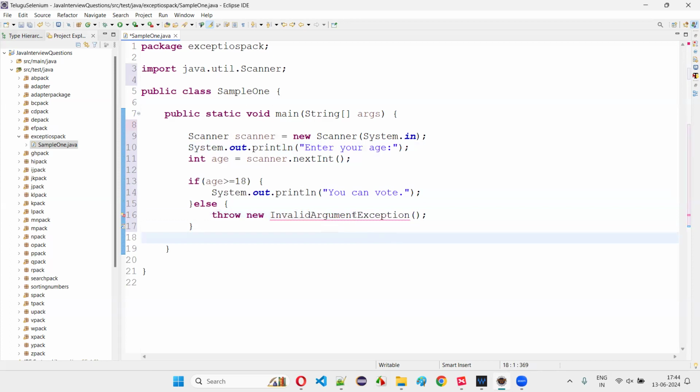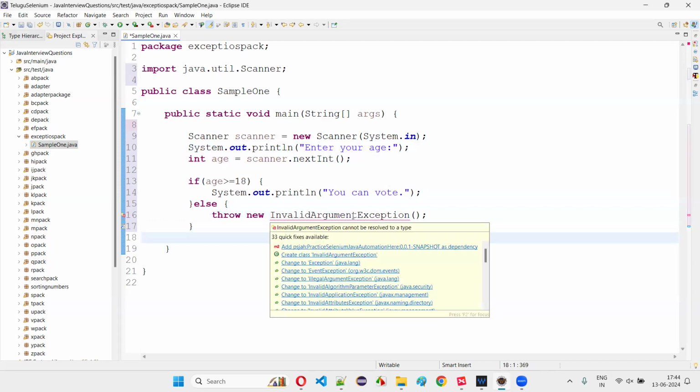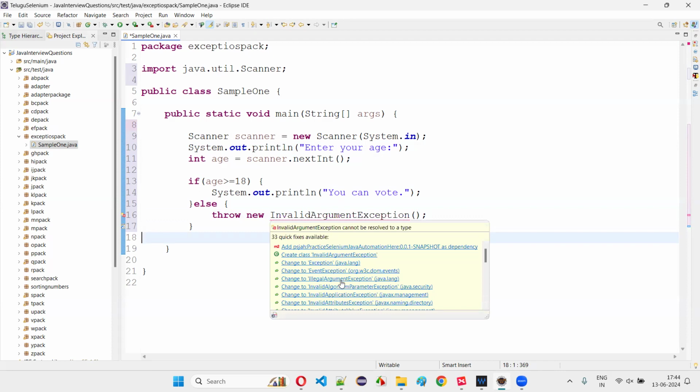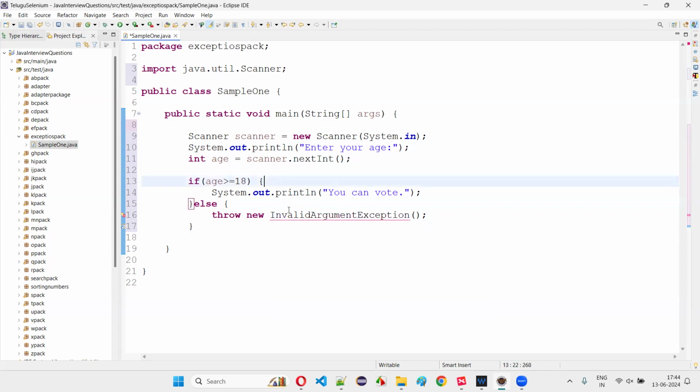Hover the mouse over this. Is any error coming here? I think I need to change it. Illegal argument is there. It's not invalid. The predefined exception class is IllegalArgumentException. Illegal argument exception is a predefined exception class in Java.